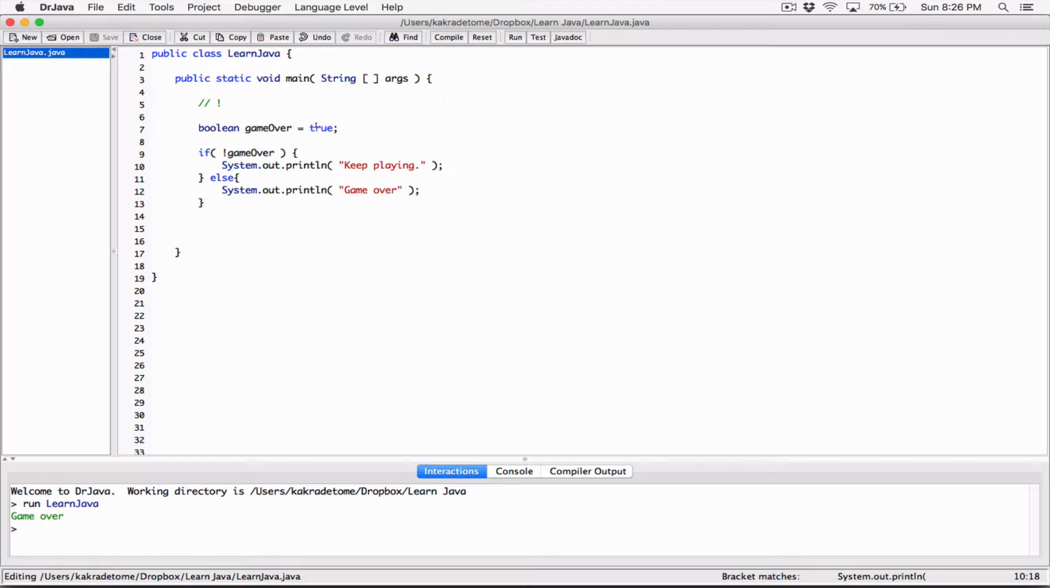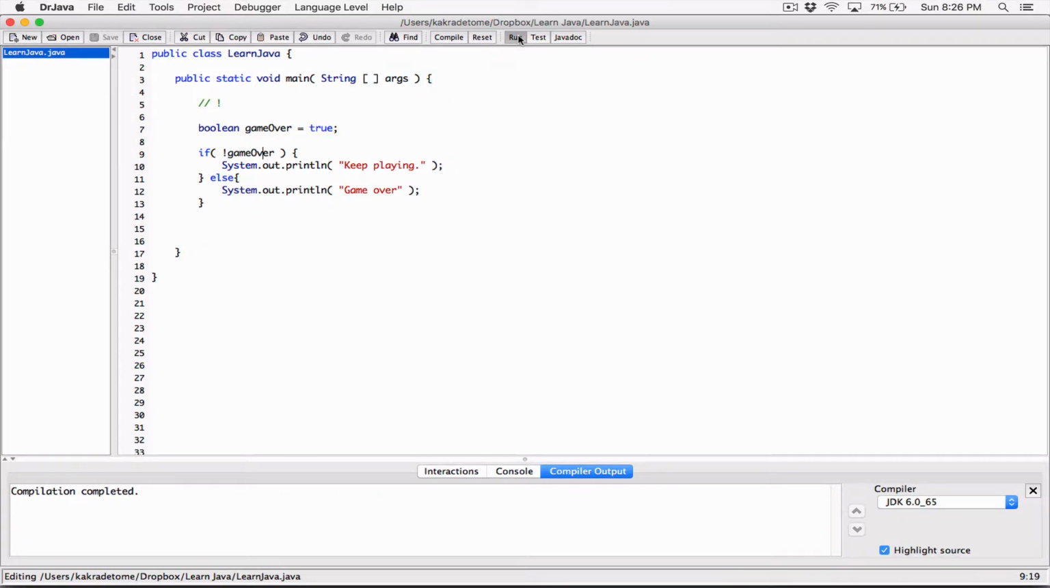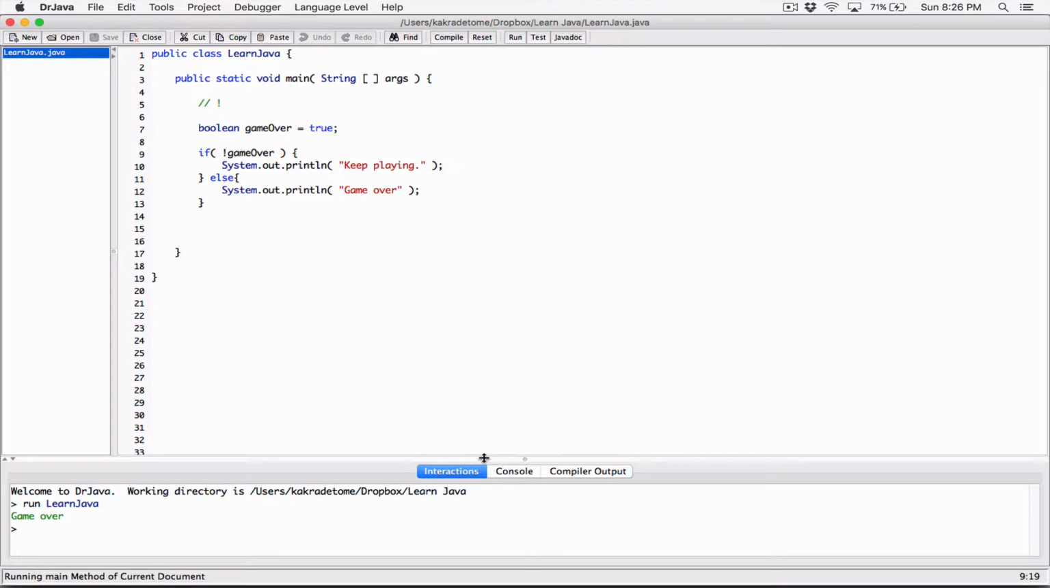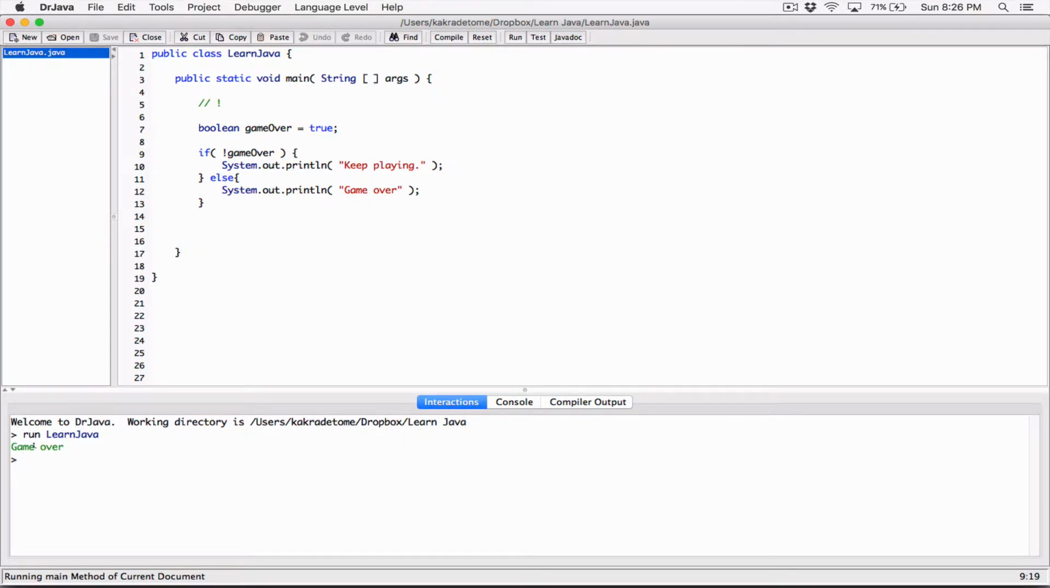Game over has been set to true. Remember, the not operator negates whatever is in front of it. So if game over has been set to true, then not true. Well, first of all, let's see what this prints, and then let's prove that it makes sense. Now this game over has been printed, right?